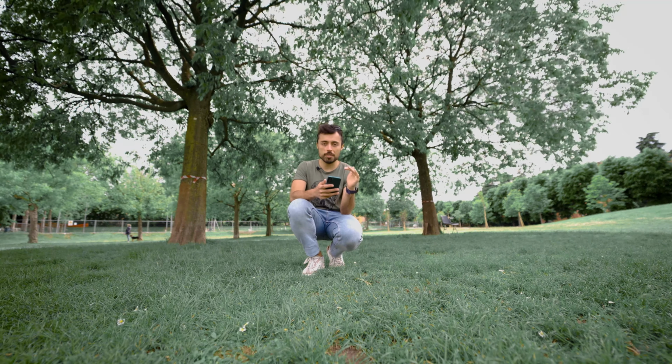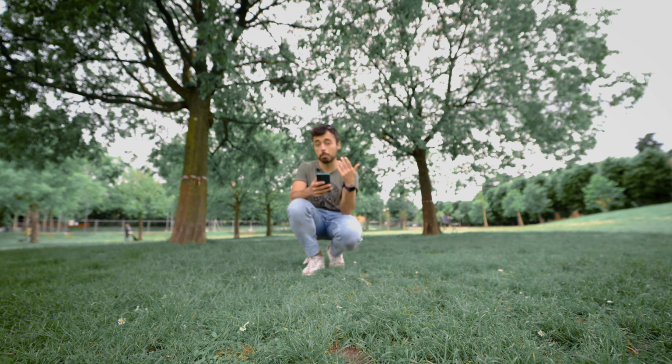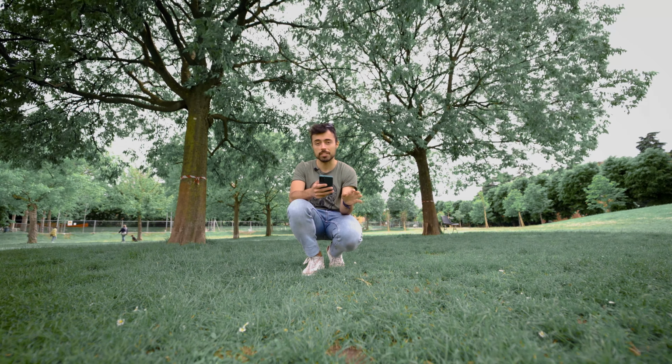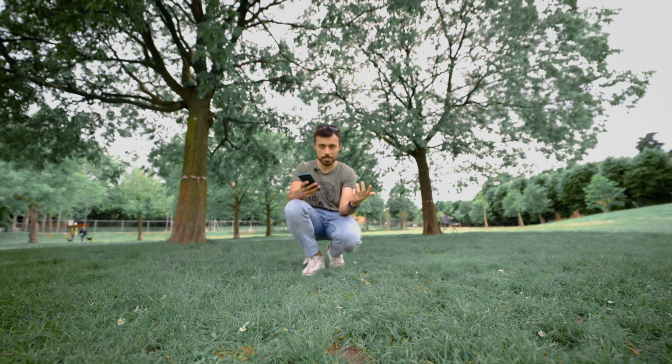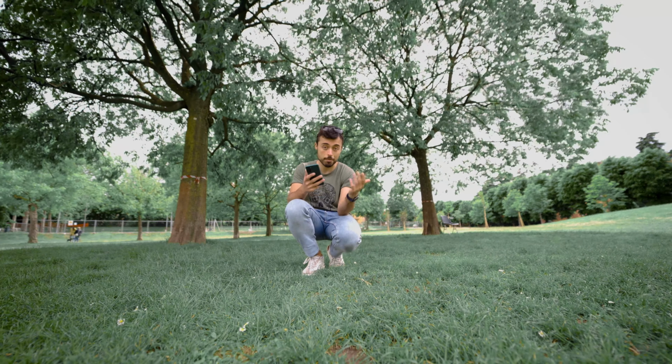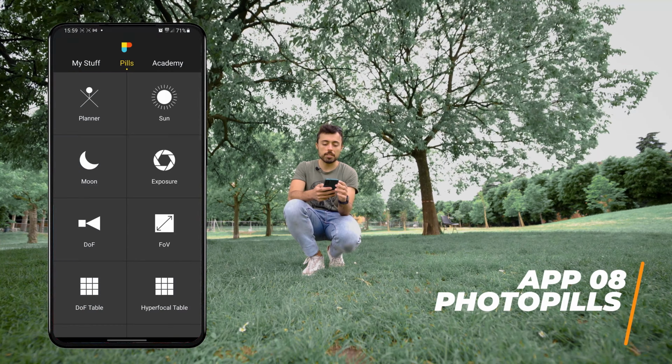Alright, so we reached the top of our list, and this one is if you're getting serious about it, if you're willing to pay for an app, because this is not a free one, and if you don't want to be fussing around with a bunch of apps to do different things. Instead, you prefer something that has everything in only one place. So this one is called Photopills, and I'm gonna open it right now to show you.